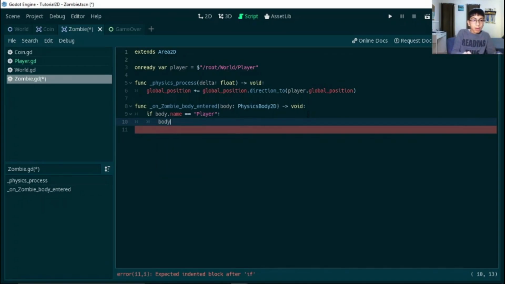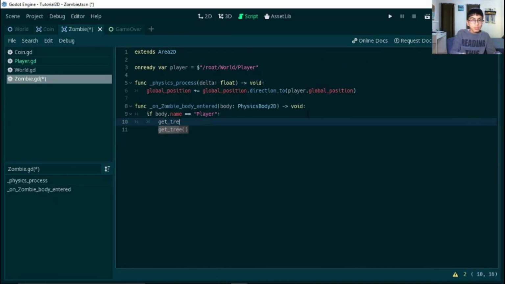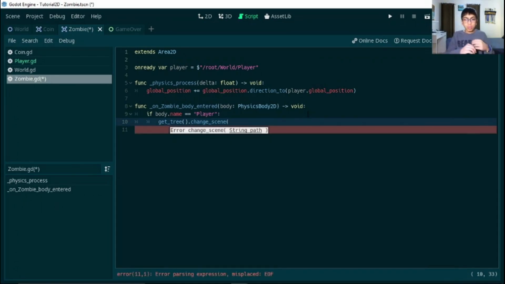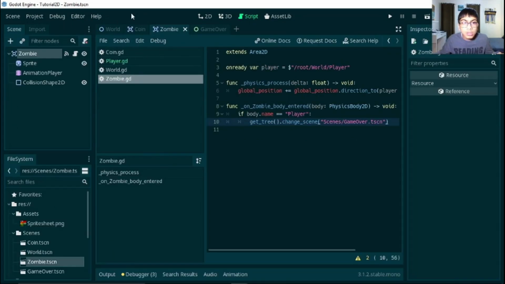And the next line what we want to do is if the body's name is player, then body.get_tree().change_scene. What this does is it changes the scene to whatever scene we specify, which in this case is the game over scene, which is in our scenes folder. So it will be scenes/gameover.tscn. Don't forget the .tscn, otherwise it won't work. So now that should be working.